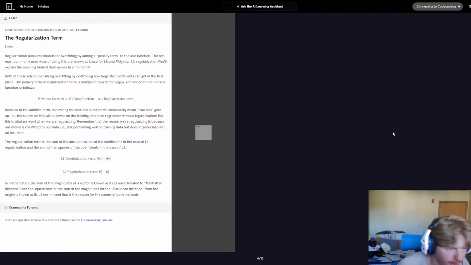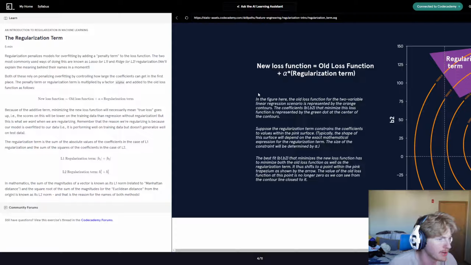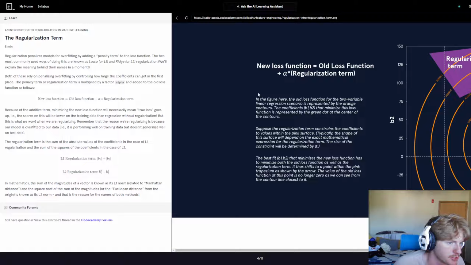Nice. Okay, the regularization term. Regularization penalizes models for overfitting by adding a penalty term to the loss function. The two most commonly used ways of doing this are known as lasso or L1 and ridge or L2 regularization. We'll explain the meaning behind these names in a moment. Both of these rely on penalizing overfitting by controlling how large the coefficients can get in the first place. The penalty term or regularization term is multiplied by a factor alpha that is then added to the old loss function as below. New loss function is equal to the old loss function plus alpha times the regularization term.